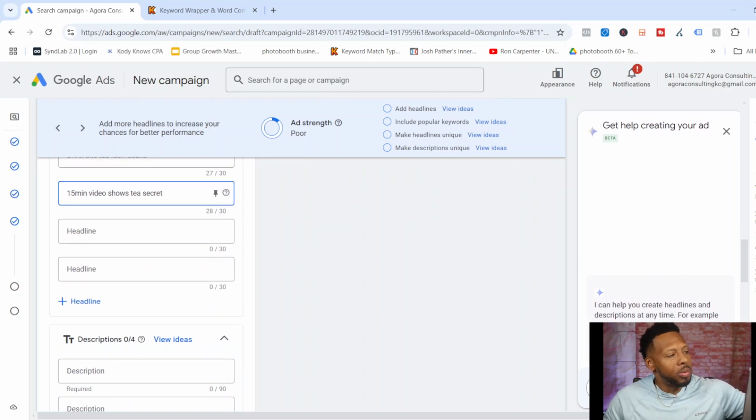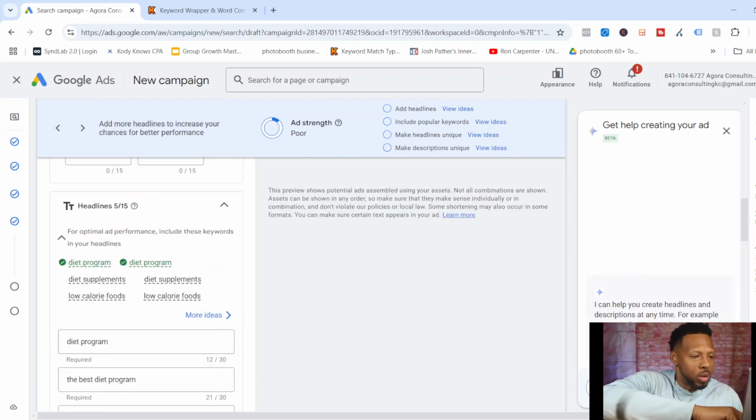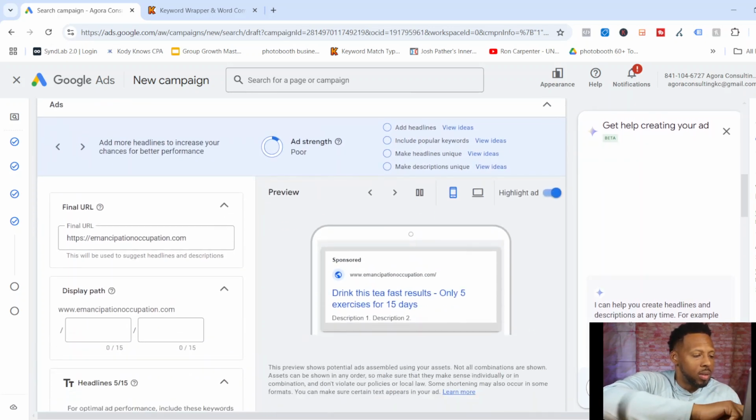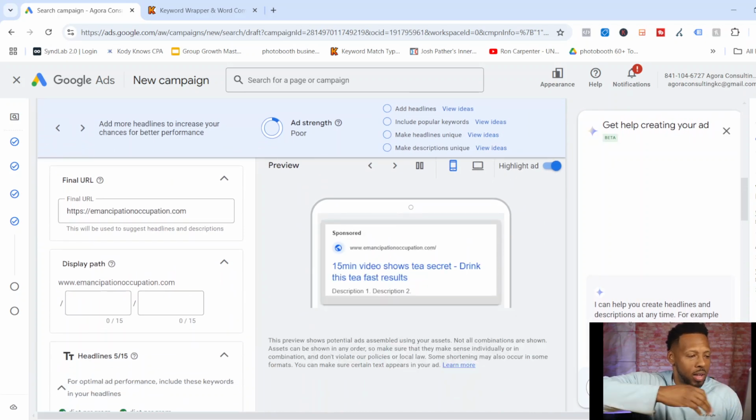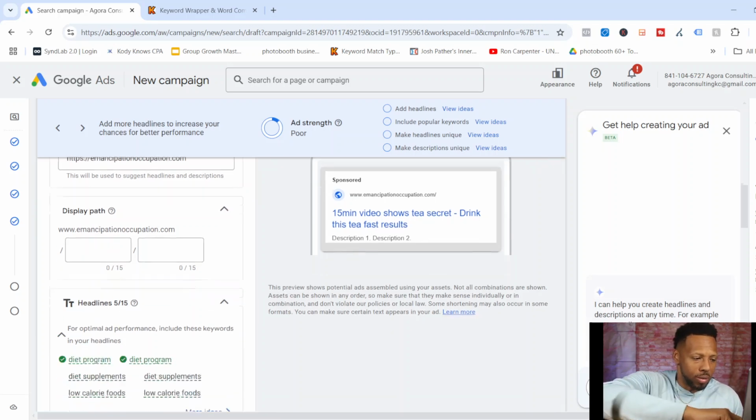And you have the opportunity to create 15 headlines. I recommend you do as many as possible. The reason you do this is because Google will then take these 15 headlines and switch them around to show you what is working the best. As you see here, these are the headlines. It's showing you examples of what it's going to look like to the user whenever they type it in.